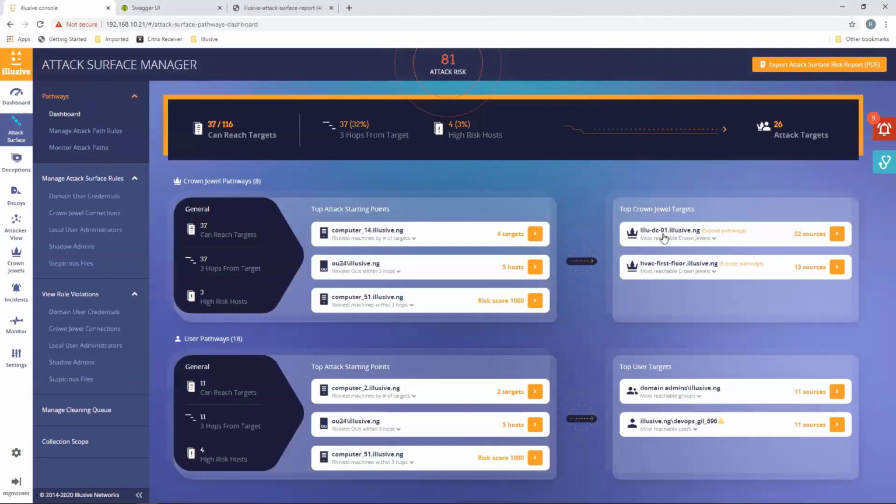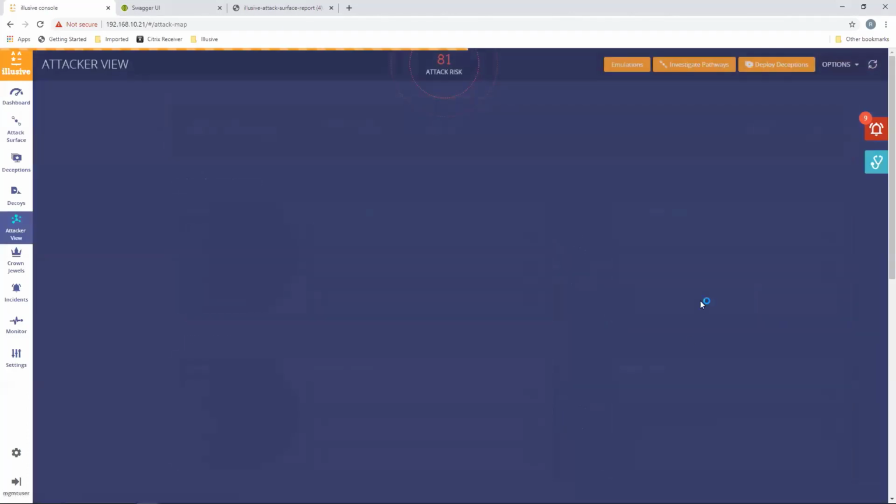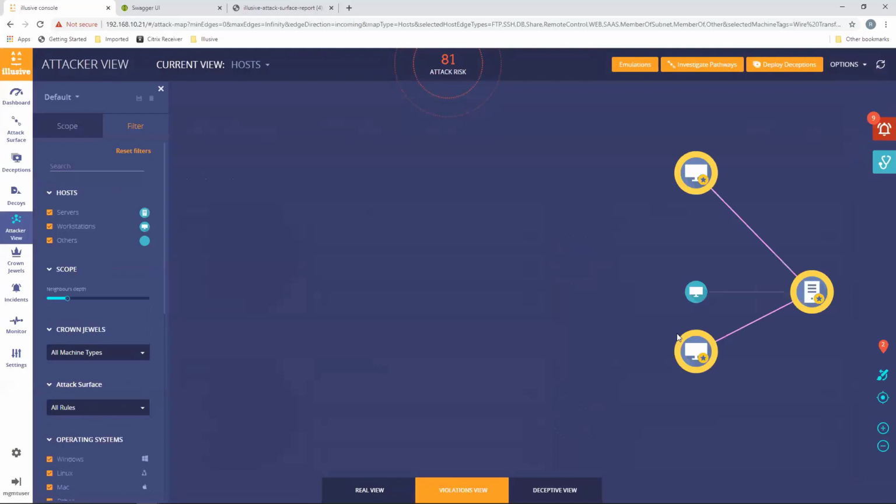Whether it's your domain controller, or maybe it's the first floor HVAC system in this environment, there is also the ability to target highly privileged groups in the environment. Those also need to be protected, so we're watching those at that level of view. Here we help understand which endpoints have a connection to the crown jewel in question, in this case our domain controller.